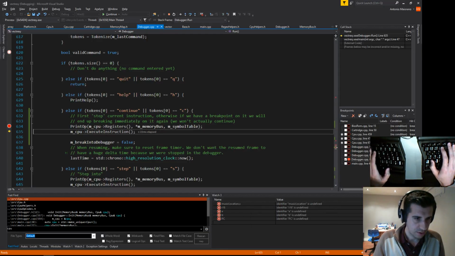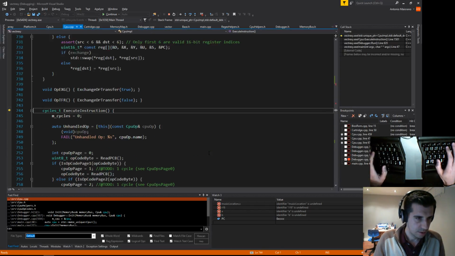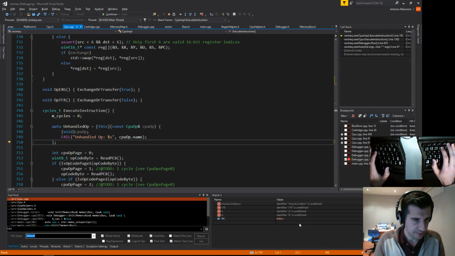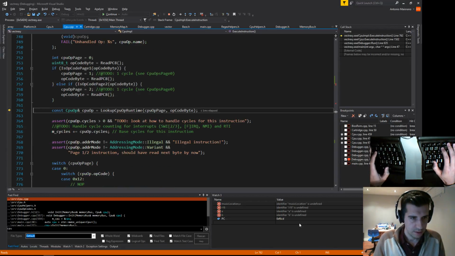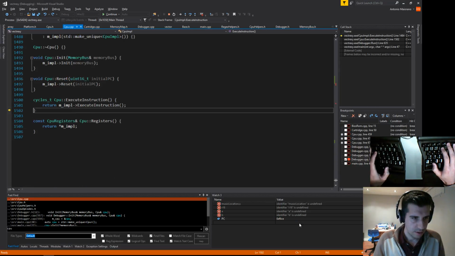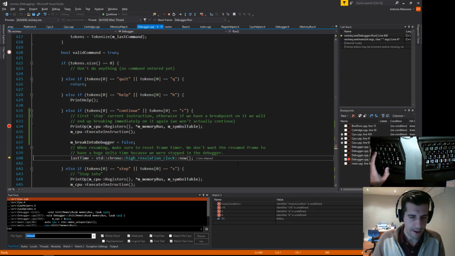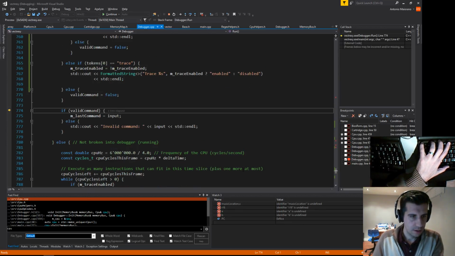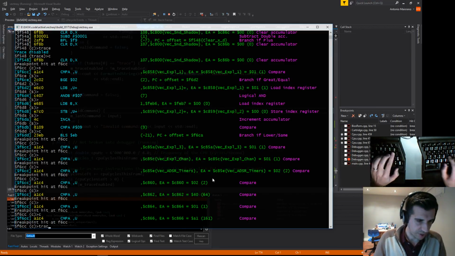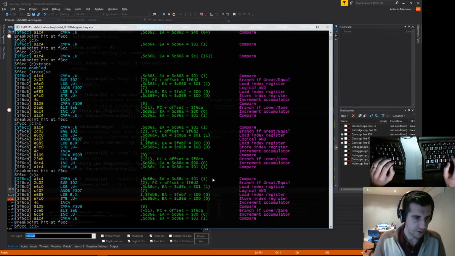Execute instruction. F6CC. Just to compare. Now I'm at F6CE. Break into debugger false. Oh, yeah, no, this is working. It's because I have trace off. Okay, there we go.